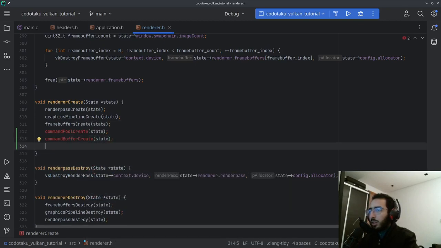Next up is synchronization objects, okay? So synchronization objects create state. Or we can just call it sync objects create, okay? And I think that's pretty much it for render create at this point.